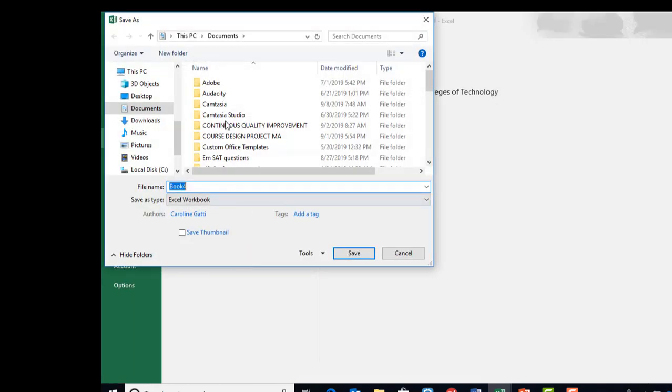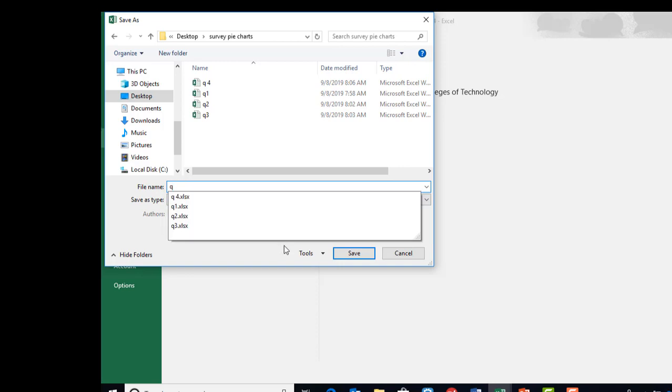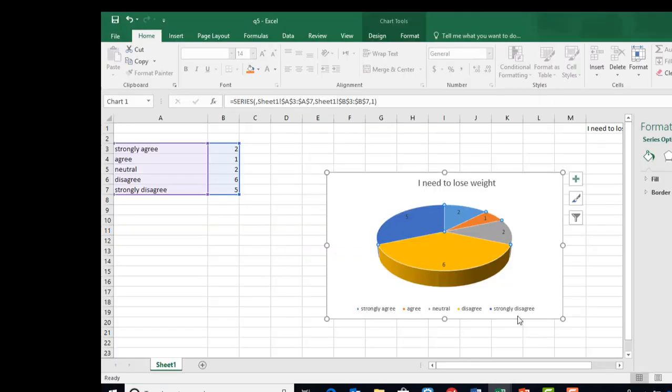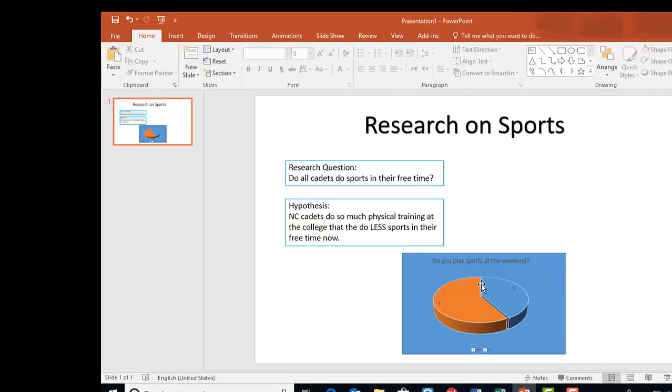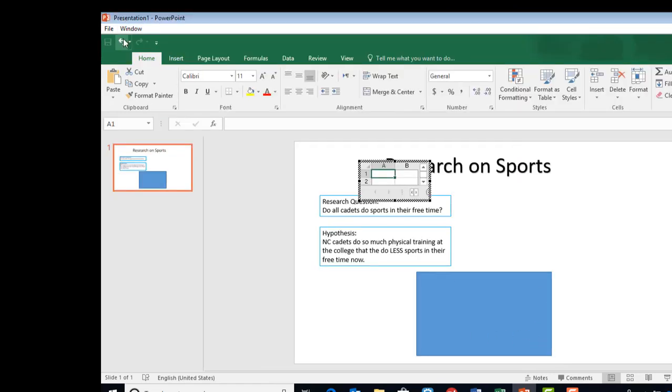Save as. Desktop. Let's say that, for example, that was my question 5. Now I've got them all. I've got 5 questions done. You see I did them quickly. It doesn't take very long. Take my digital poster that I started preparing last week.